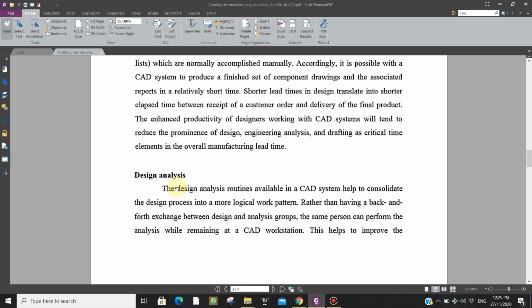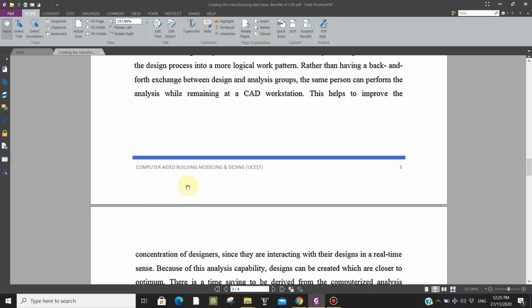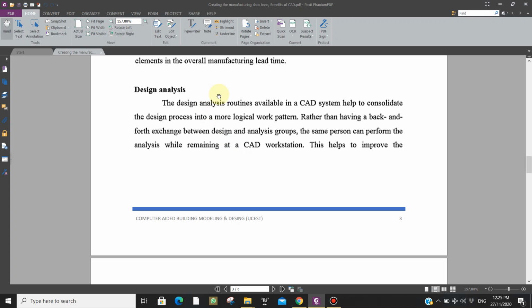Now, design analysis is very common. You have already studied it in the midterm. Analysis routines available in the CAD system help consolidate the design process into a more logical workflow, rather than having a back and forth exchange between design and analysis groups. In the past, there was a different analysis group and a different design group. You would evaluate the design and the modification, and then these changes were reverted back to the design team, and they would design again and again.